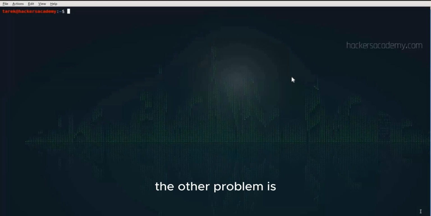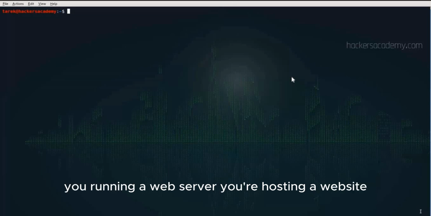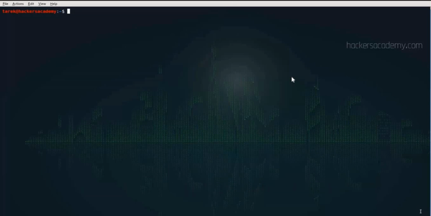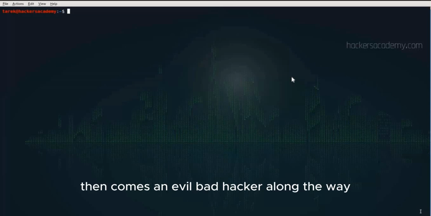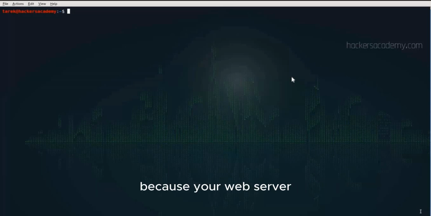The other problem is if you are running something as root and it gets compromised. Let's say you are a web administrator. You're running a web server, you're hosting a website, and that web server is running as root. Then comes an evil bad hacker along the way and breaks into your web server. They would immediately have root access because your web server and your web service are running as root. And you don't want that.